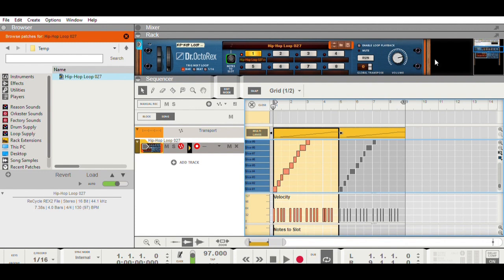And there it is. That's how you turn a wave into a REX file. You pull it into Reason, and now you can play with it.